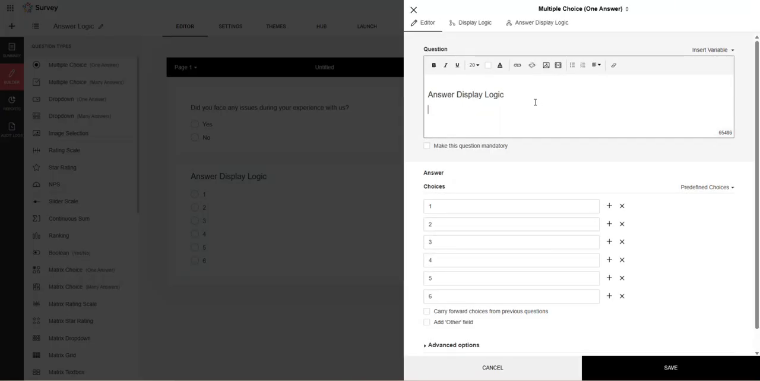If yes, 1, 3, and 5. No, we'll display 2, 4, and 6.